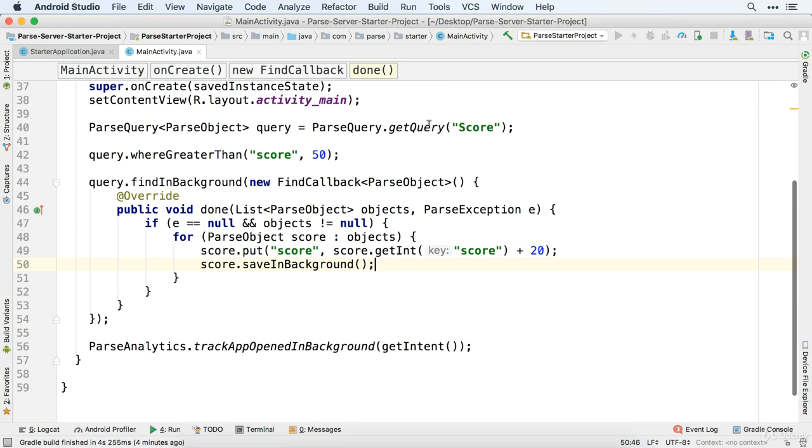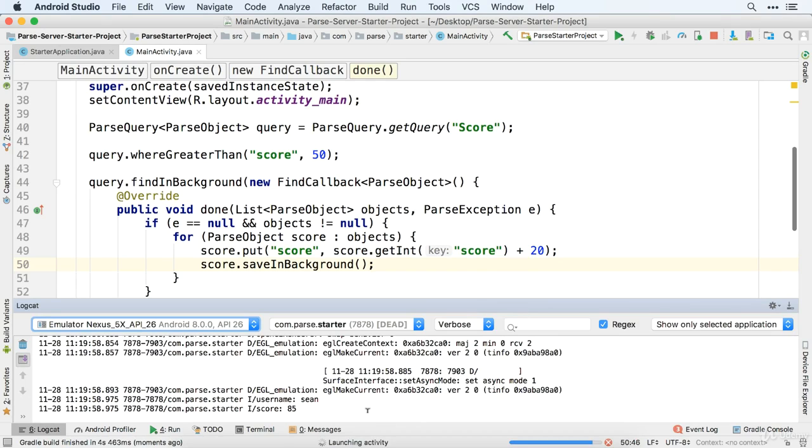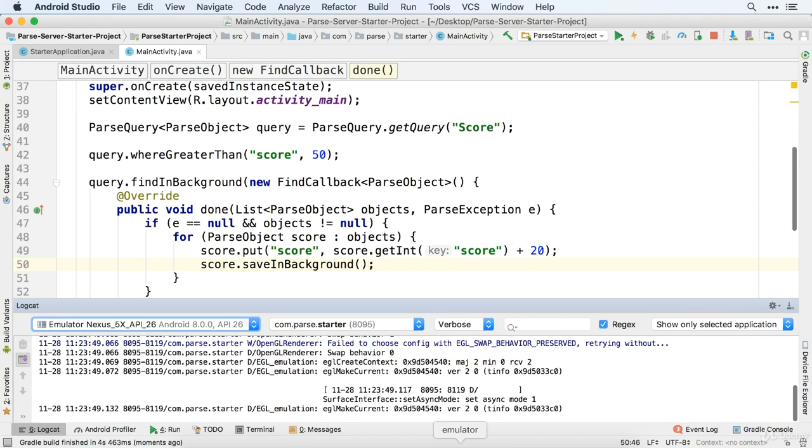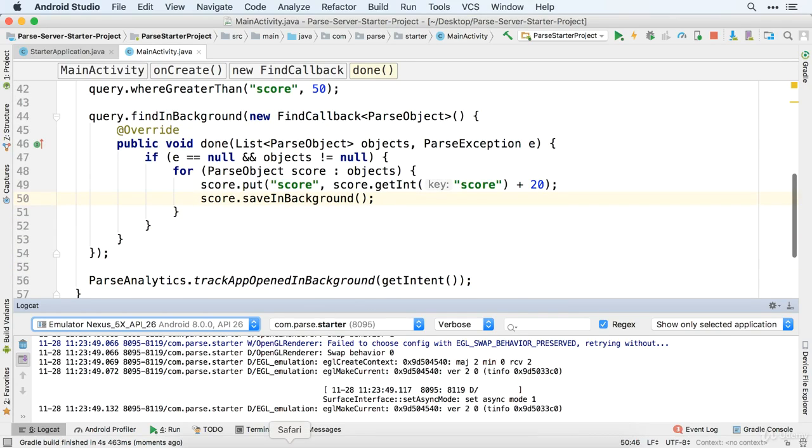So let's run this and make sure that it works correctly. We have talked the talk, so let's make sure we can walk the walk. We'll wait for the app to open up there. It looks like it's done its stuff. We didn't log anything, so we won't see anything here in Logcat.